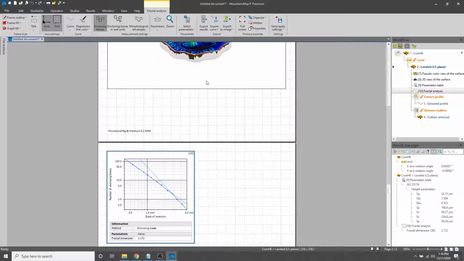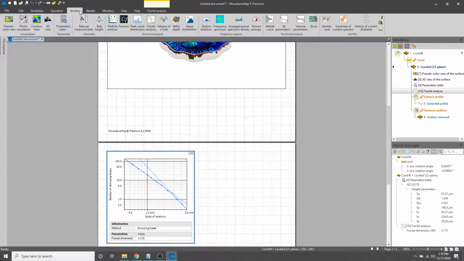So, looking here at our fractal analysis, it does things a bit different. It has two different ways of measuring it with boxes, and then it also has a volume scale. Again, to learn more, check out the help section. I'm not going to go too deep on it. I just want to show you guys everything today.